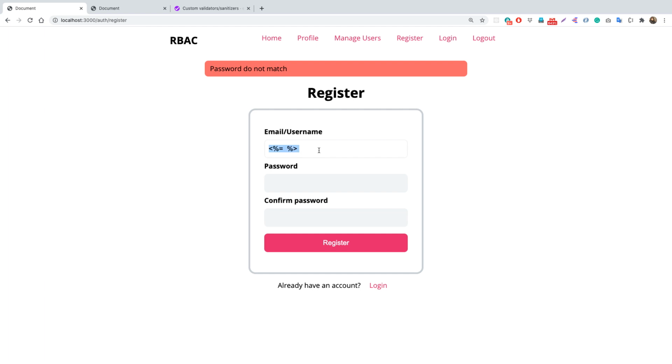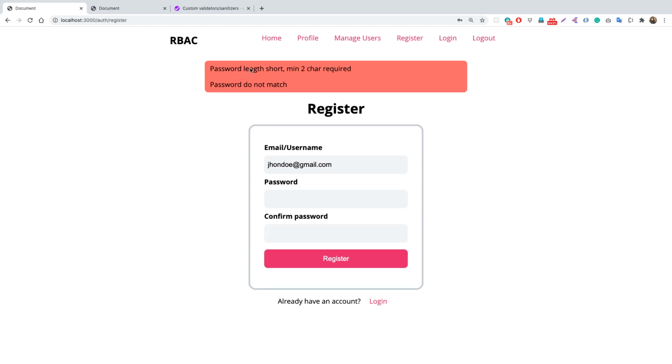So now let's save this, and let's go back, and now everything should work fine. So let me paste the email, johndoe@gmail.com. Let me provide passwords that do not match, and we see that the email persisted as the passwords do not match. If we provide here 1, confirm 123, then also the password length is short, but our email persisted here.